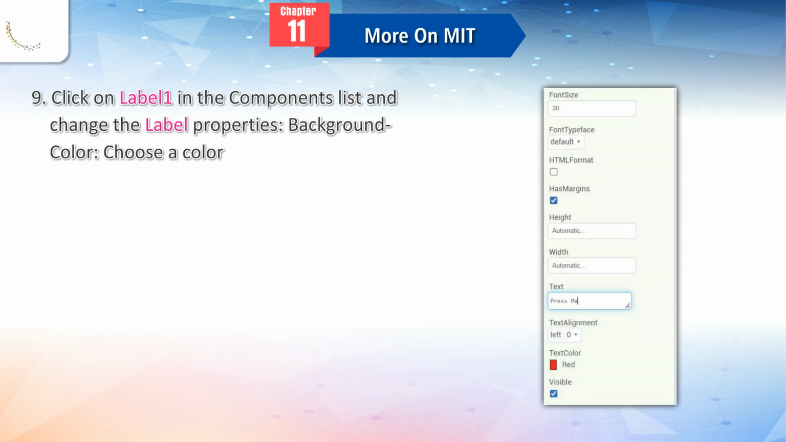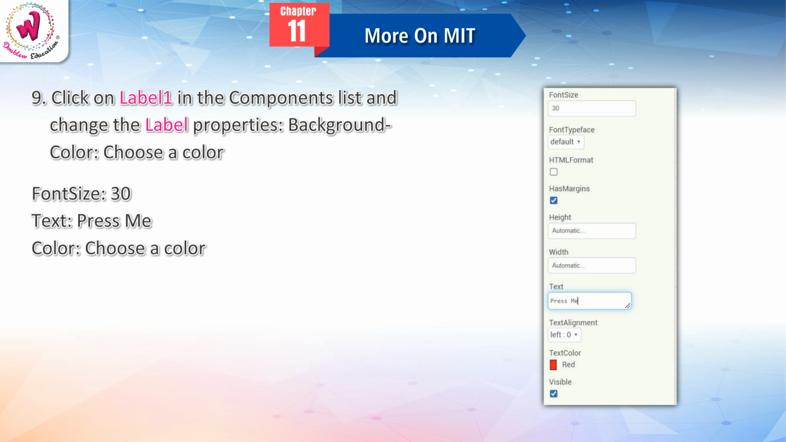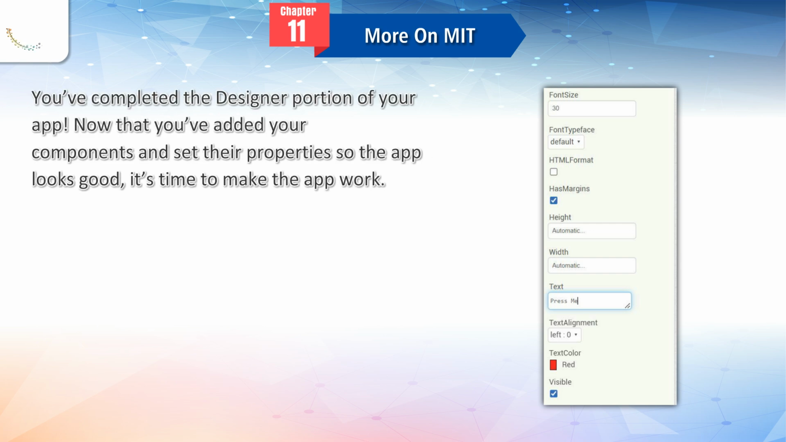9. Click on label 1 in the components list and change the label properties. Background color, choose a color. Font size 30, text, press me, color, choose a color. You've completed the designer portion of your app.